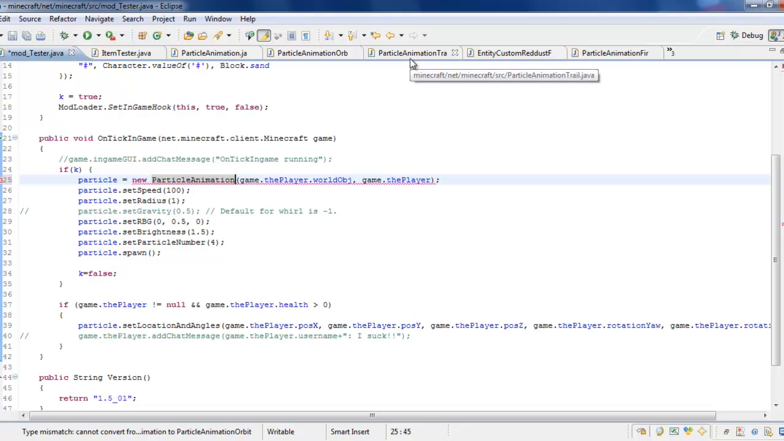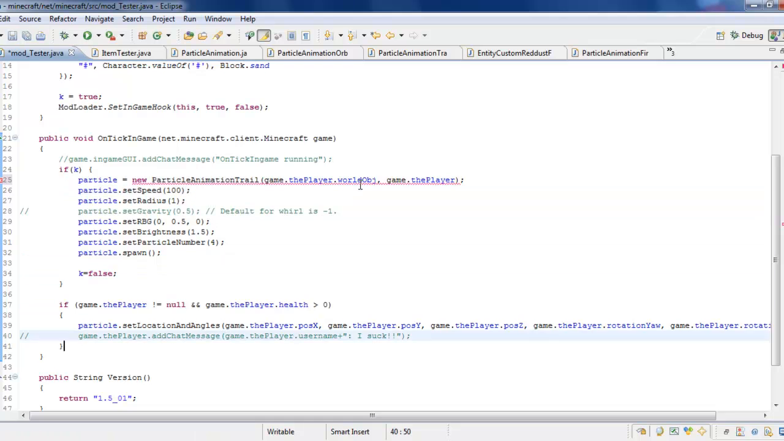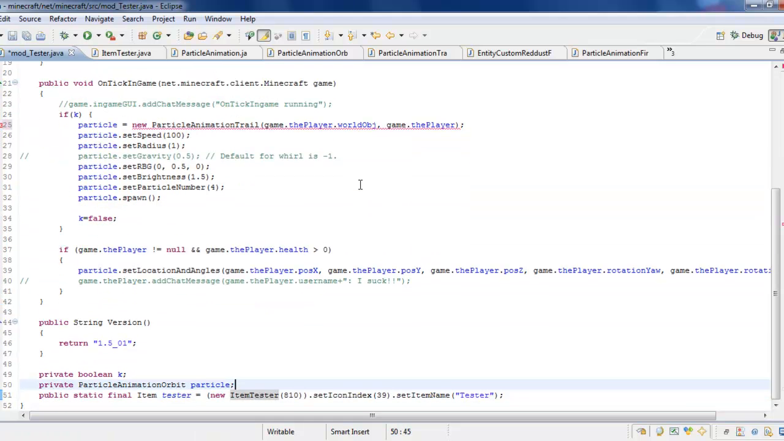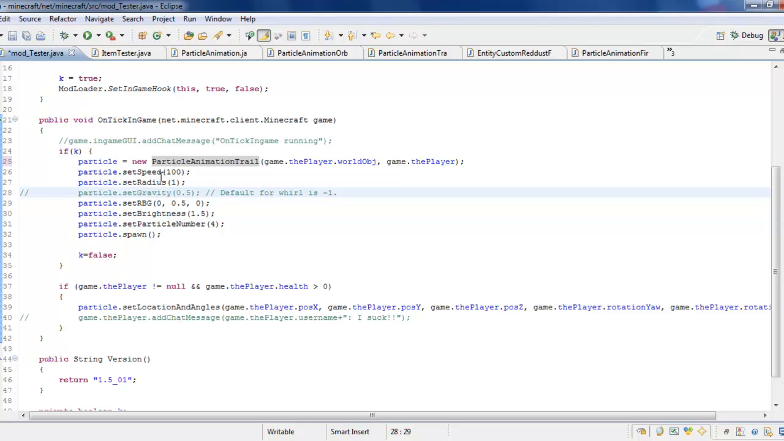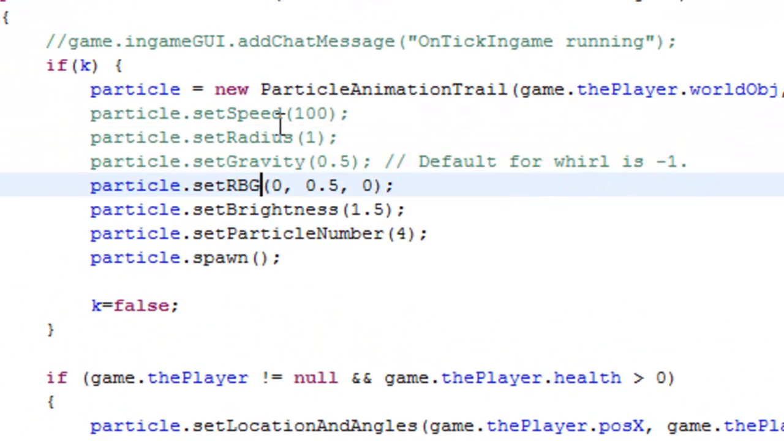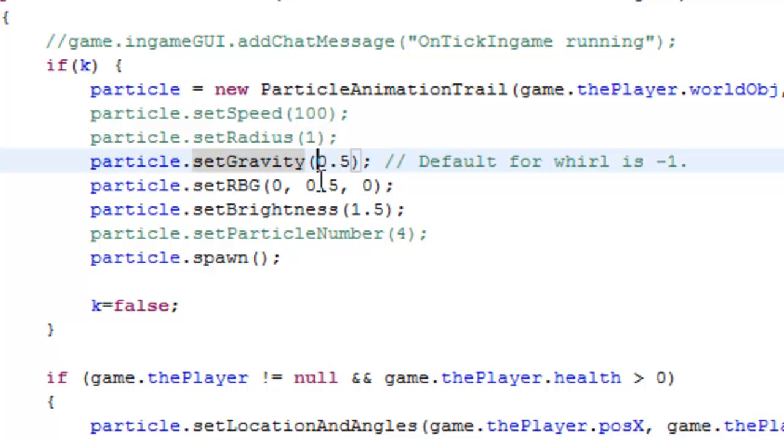Then we have particle. What's the next one? Okay, let's do trail then. Trail is the simplest of them all. It's basically just like the normal spawn particle, only you can change gravity, you can change that kind of thing. None of this will make any difference because trail just doesn't use radius, doesn't use speed. It does use RGB, does use brightness. Well, no matter what you choose a particle number to be, it will just be 1. And let's set the gravity to 0.5 just to make it interesting.